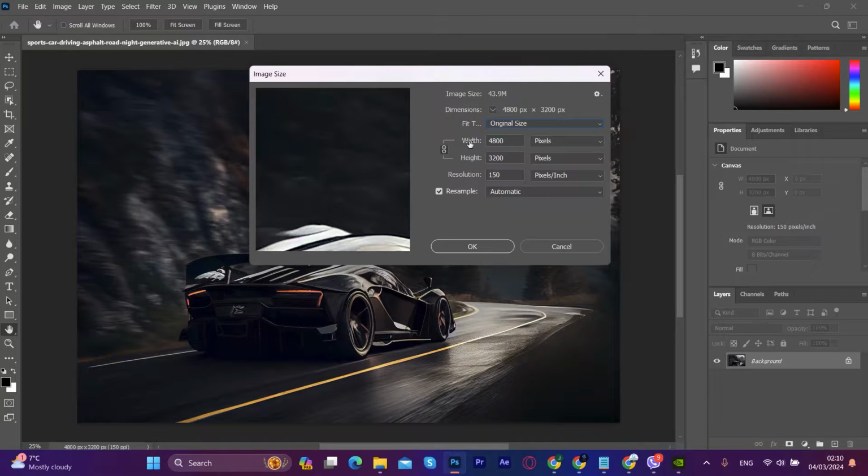Between them, there's a lock icon that, when enabled, automatically changes the other parameter proportionally with a change in one parameter. When disabled, only the width or only the height will change, but then the photo will be stretched, which we definitely don't want.